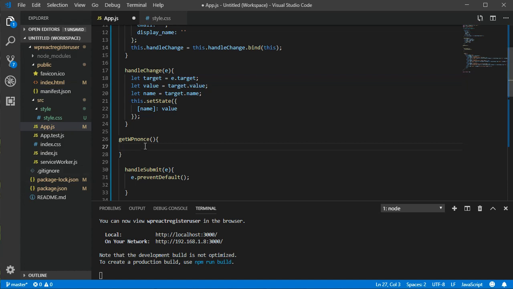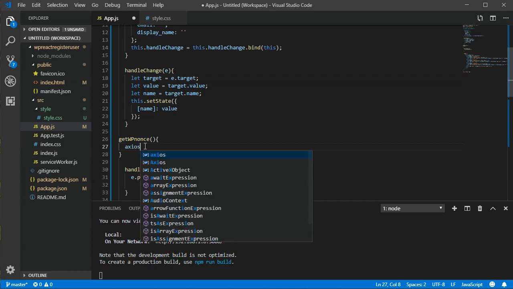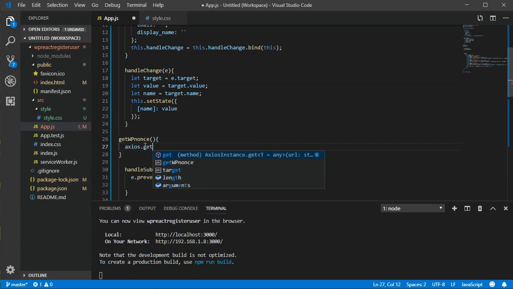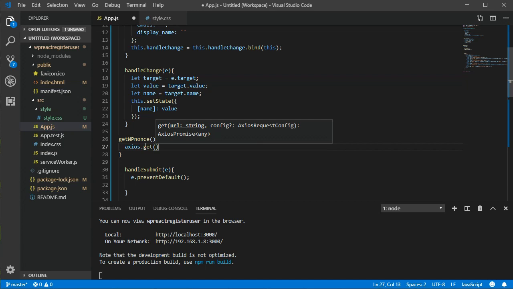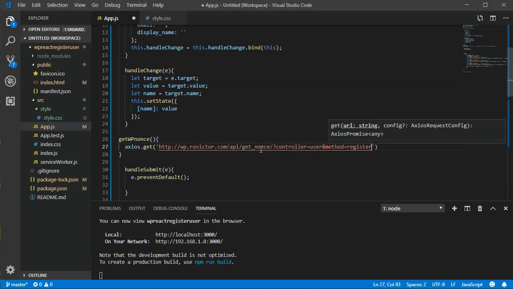As I already said, you may want to check those plugins' documentation, because they have different kinds of methods you can use to interact with their API. But here I will have Axios.get, and from here I'm gonna get the API. I'm gonna get a nonce. So here we should have this URL. I'm just gonna paste it like that.